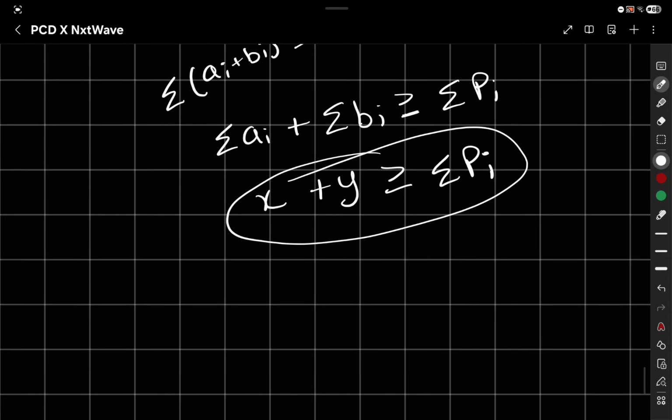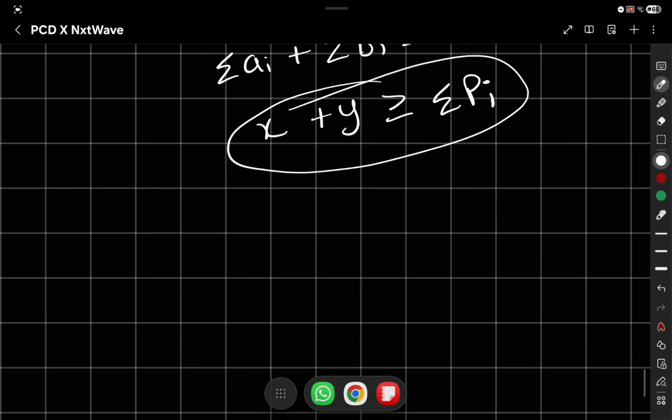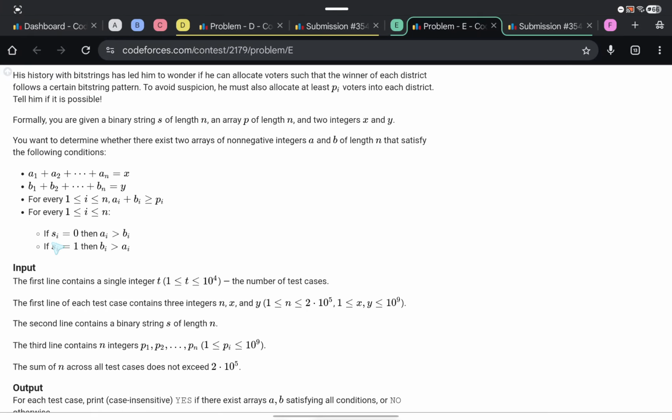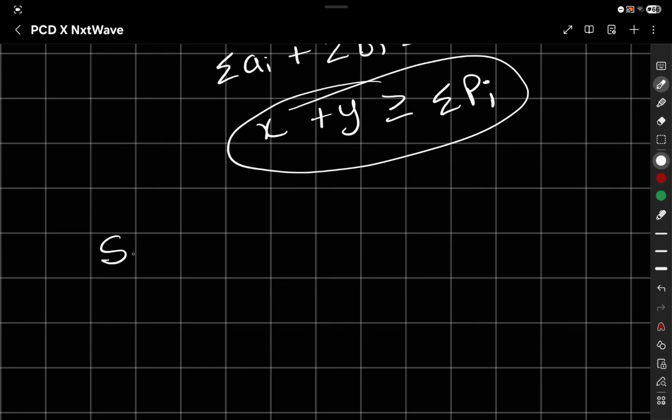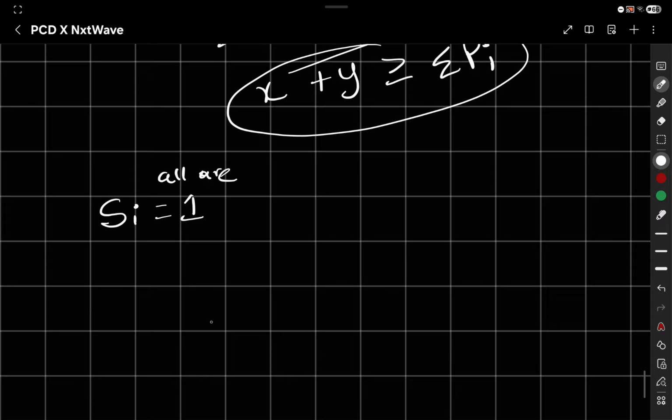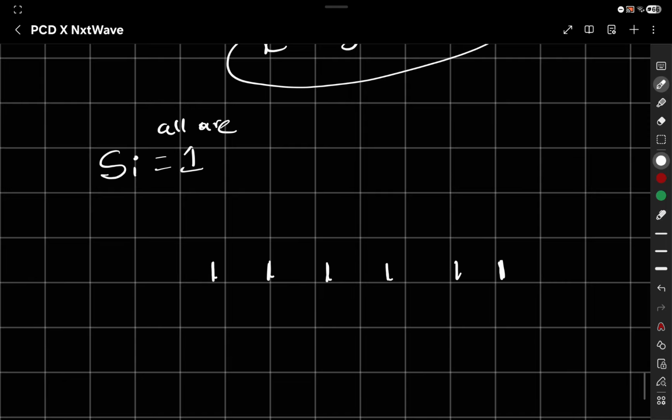After checking this condition, I'll go into the edge cases. Here, if si equals 0, ai is greater than bi, and if si equals 1, then bi is greater than ai. So I'll check for the case where all values of s are 1. If all the values of s are 1, then basically at all indices bi is greater than ai.